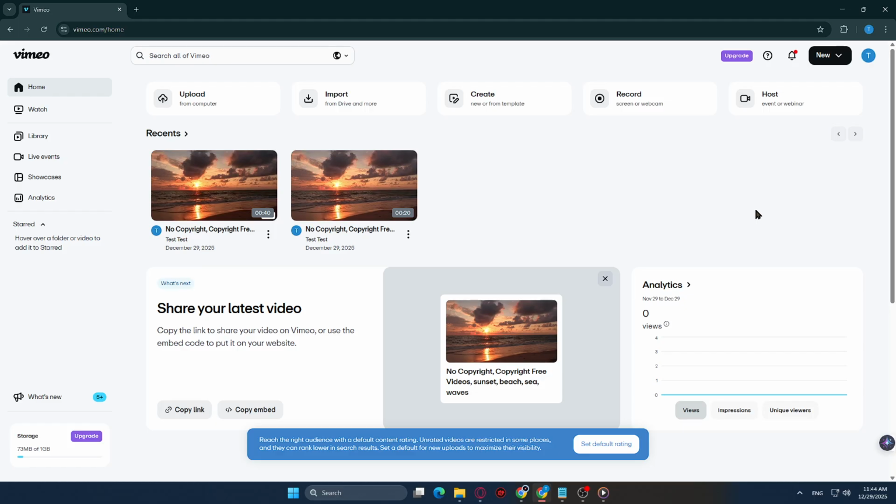You'll find it in the main navigation once you're logged in. Your library is where all your uploaded and managed videos live, so it's the fastest place to find the file you want to share. Scroll through your videos or use search to locate the one you need. When you see it, click the thumbnail or title to open the video's page.